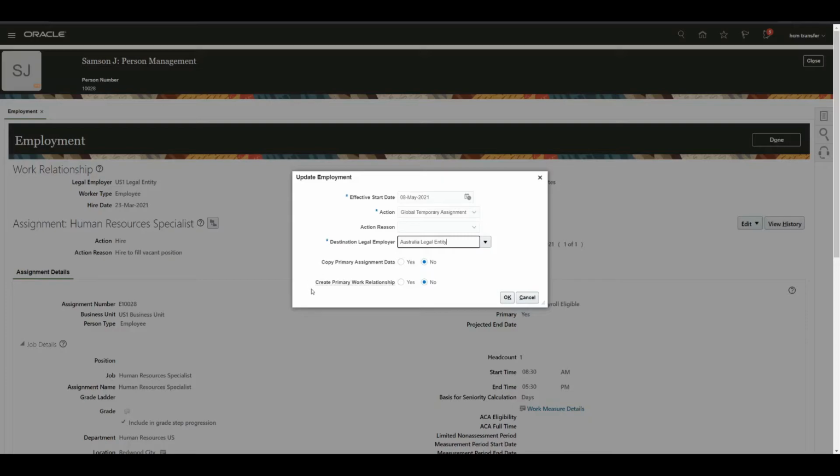And this is a key field, create primary work relationship. The default option selected is no. That means this action is going to keep the primary work relationship with the source legal employer. And that is what we are going to do for this exercise as well. But we have the flexibility of keeping the primary work relationship with the destination legal employer as well based on the requirement, not only at this stage but also at a later point in time using the work relationship page. I click on OK.